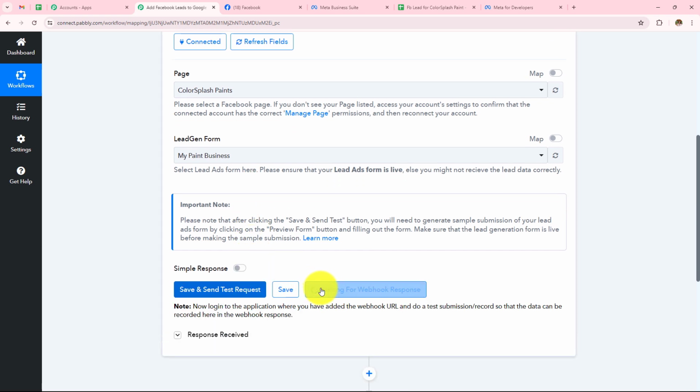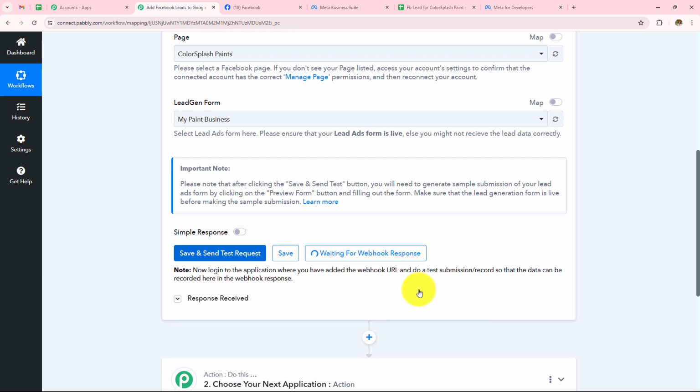Now you see it's waiting for the webhook response. So as soon as the new lead is created, the response will be shown to us over here. We need to create the lead, for which we have to fill the form. So let me take you to Meta for Developers.